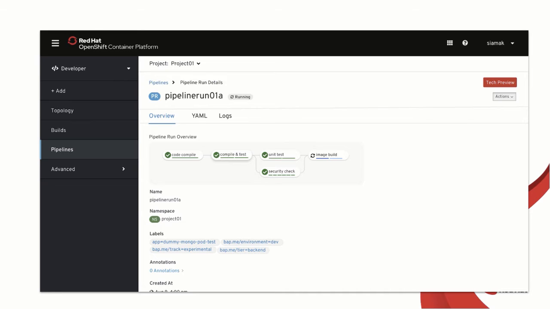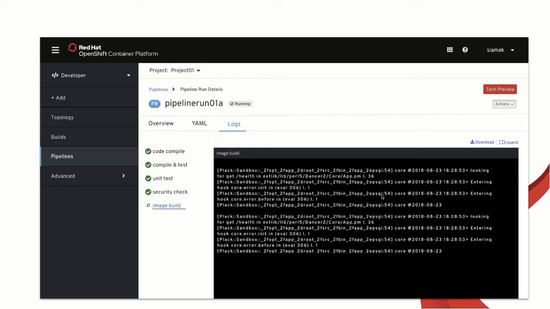Here's an example of how you can monitor the progress of one of your pipeline runs in the web console. You can see here that the different steps and tasks are specified for you so that you can follow along. You can also view logs. You can do this via the command line tools, but it's also nice to be able to look at the logs directly in the web console.